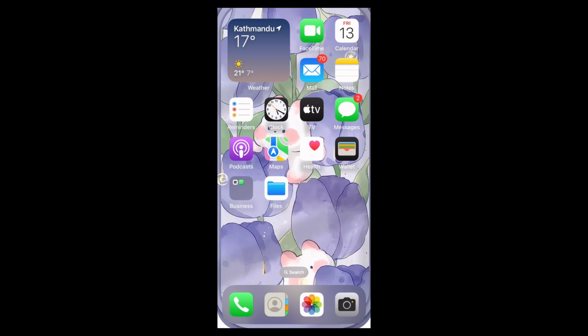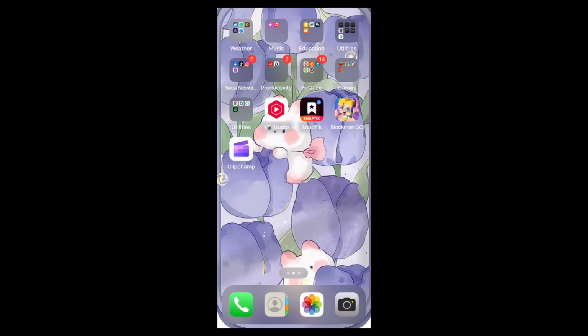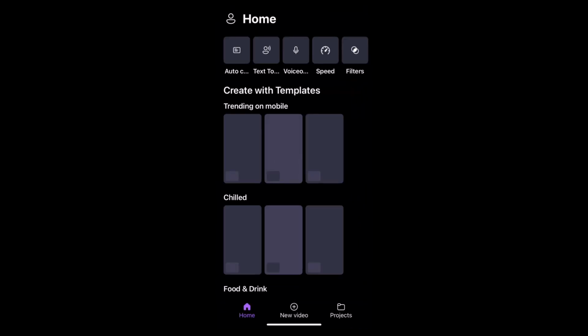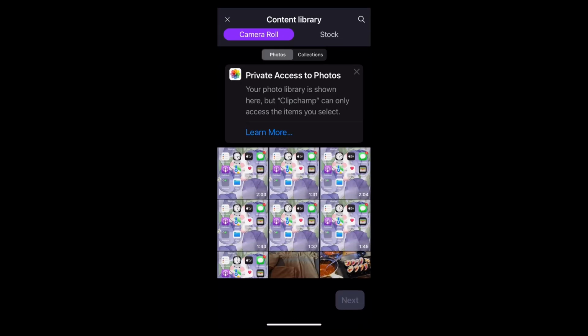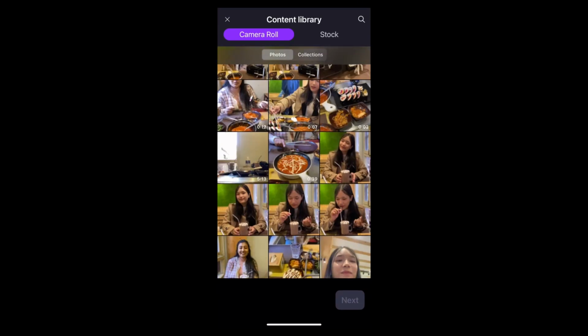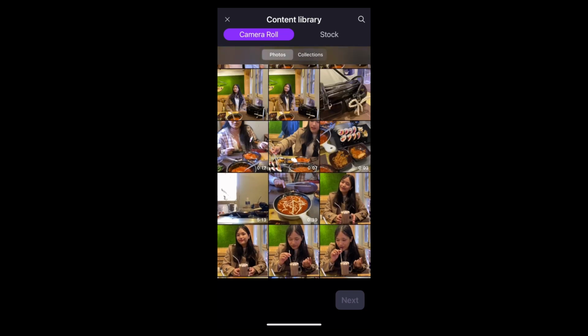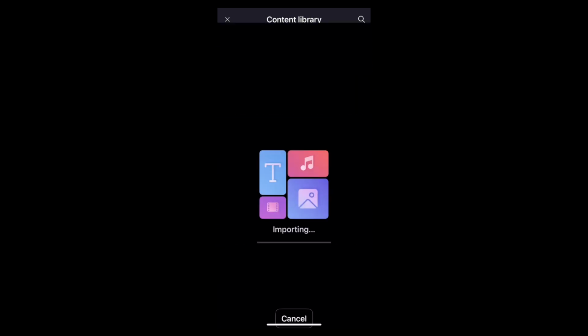First of all, find the Clipchamp app on your home screen. Now open it. Now tap onto the new video option, which is right here. Now find one video that you want to edit. Tap onto the video. Now tap onto next.